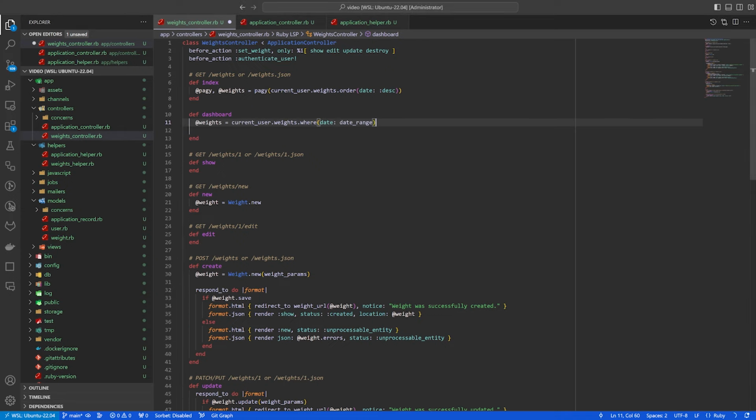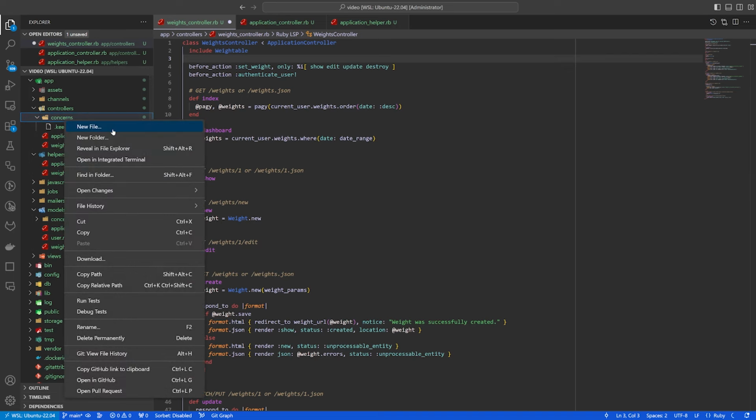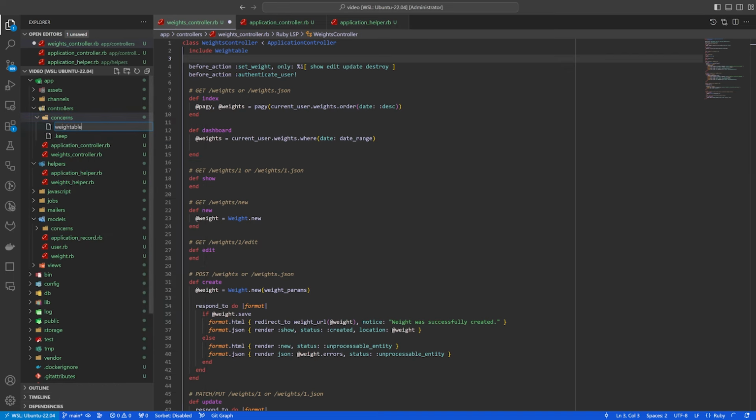So we're going to do a query for add weights is equal to current user dot weights, same thing we did up here. And then we're going to do dot where the date is set to a date range. Now, where is this date range coming from? Well, that's actually going to come from a concern that we put up here, which I just called waitable. So I'm super original. And then we're going to create this in our concerns folder in our controllers.